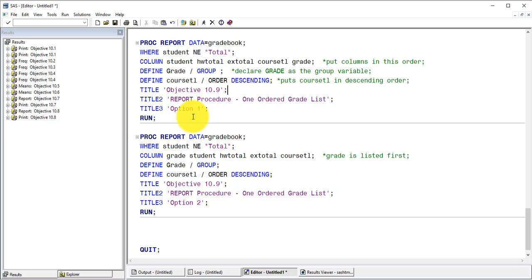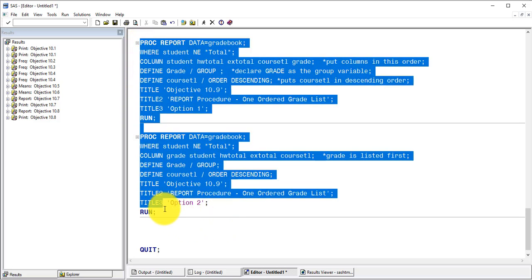And then here in option 1, this was student homework total, exam total, course total. Do I want them in that order with grade last, or do I want to move grade first since it's going to be the group? It might have better visual appeal there. Course total we could leave here. We may move it to the first. So these are just a couple of options that we can look at.